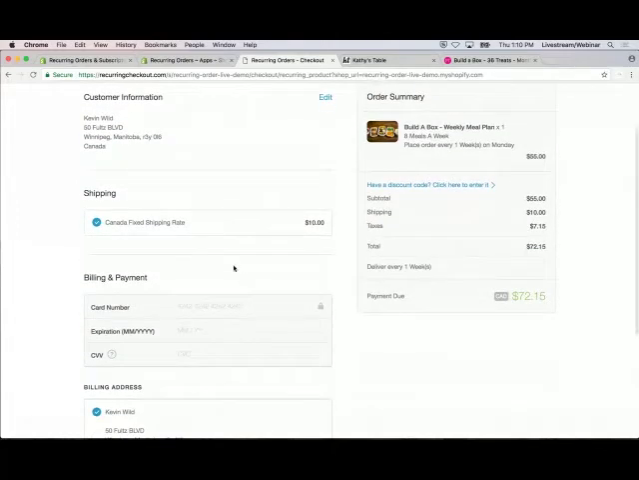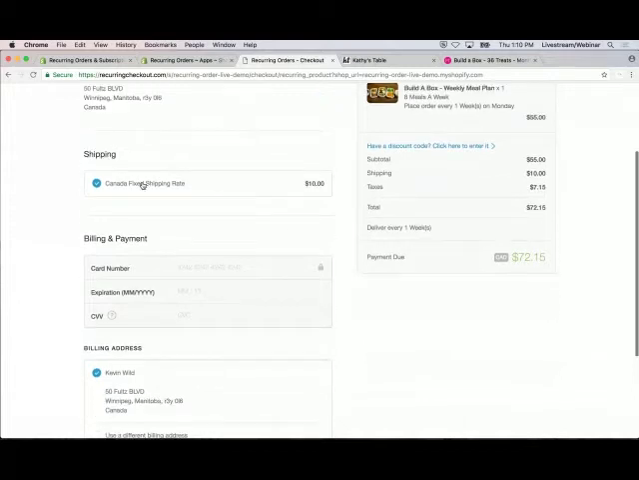it brings in the shipping rates live. You see we've got our live shipping rate of $10 here. This one actually I think it's a fixed rate because we just want to charge a flat amount.